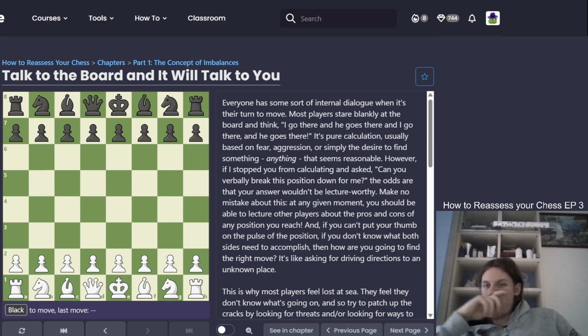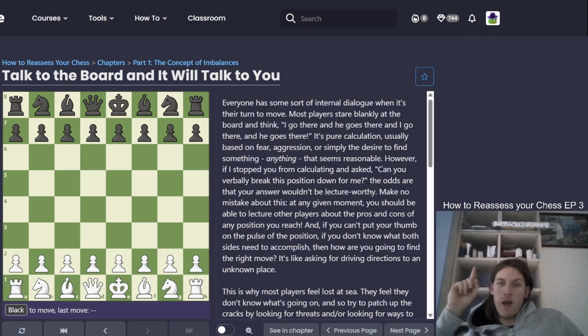Anyways, let's keep going. Everyone has some sort of internal dialogue when it's their turn to move. Most players stare blankly at the board and think, I go there, and he goes there, and I go there, and he goes there. This is what I've been doing my whole life, basically. It's pure calculation, usually based on fear, aggression, or simply the desire to find something, anything that seems reasonable. I can confirm this is true, and guys, you must be honest, not with me, with yourself. If that's you, which is also me, that's good news. And you may say, how is that good news? I'm doing terrible. Yes, but you know it. And all you have to do is to fix it. And whatever rating you have by doing terrible, imagine just fixing it, you're going to improve tremendously.